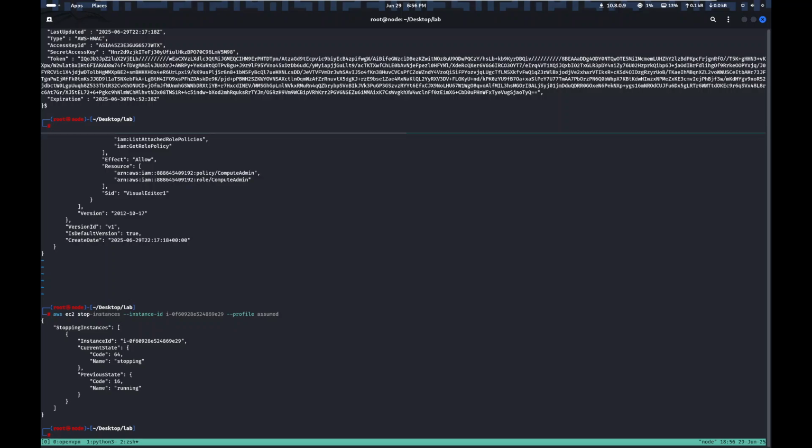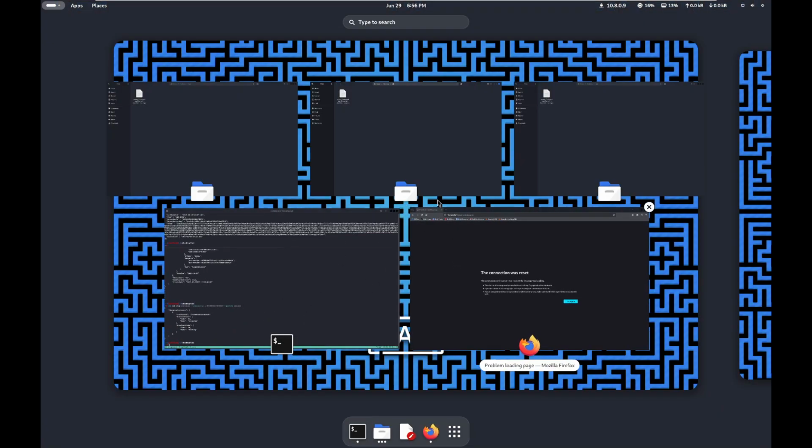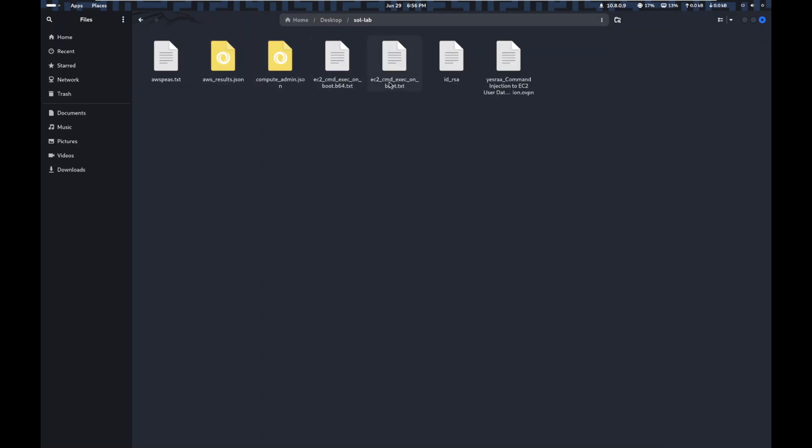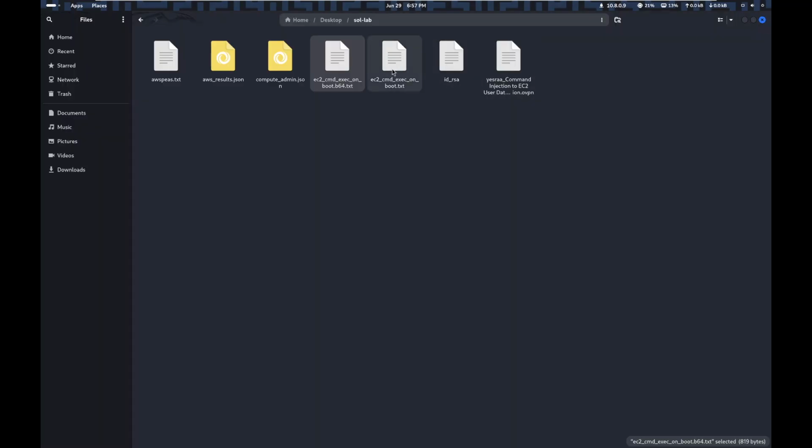Next thing is we need to modify the user data attribute of the instance. For that, I have used this particular, sorry, not this particular payload.